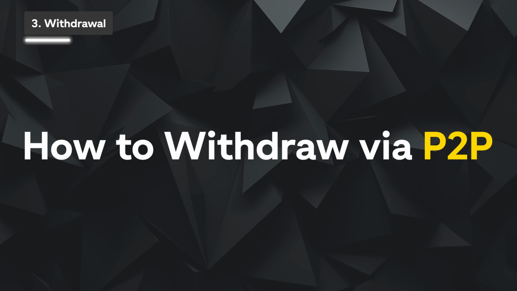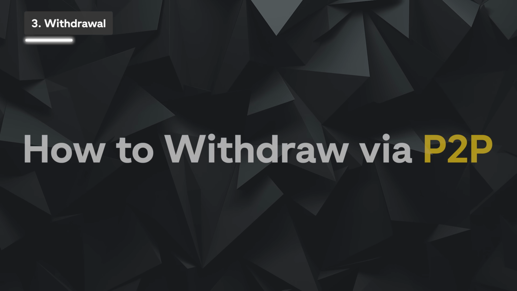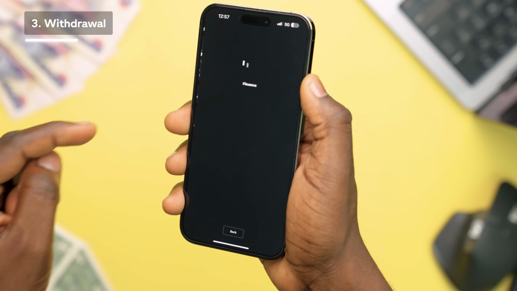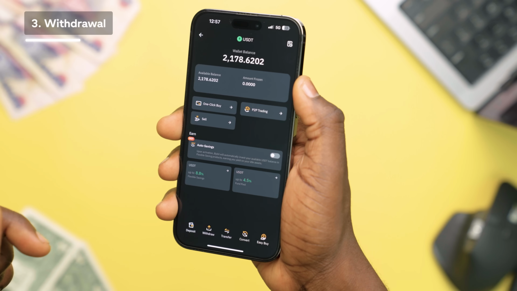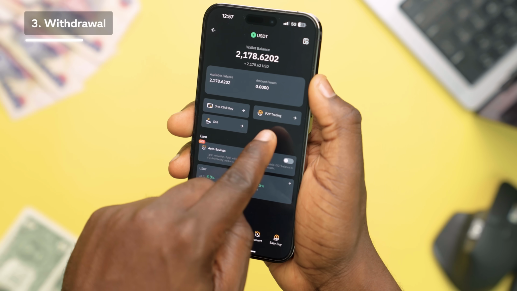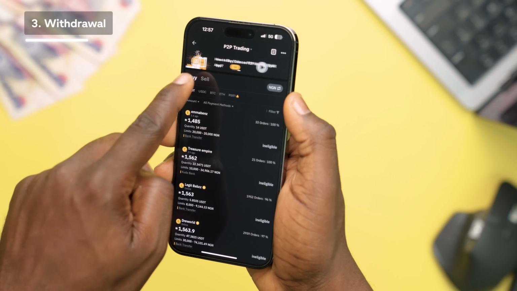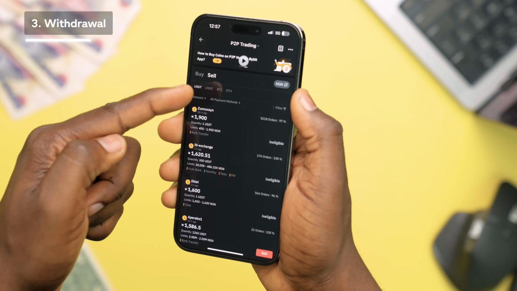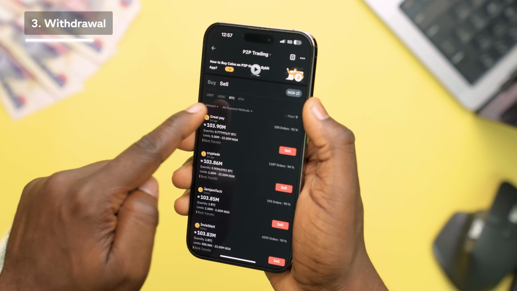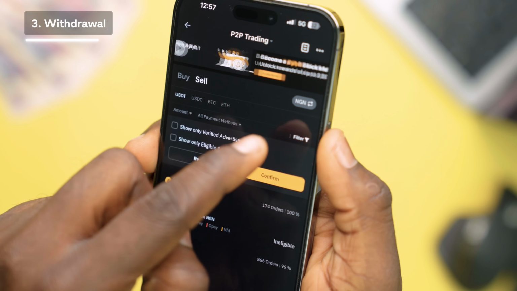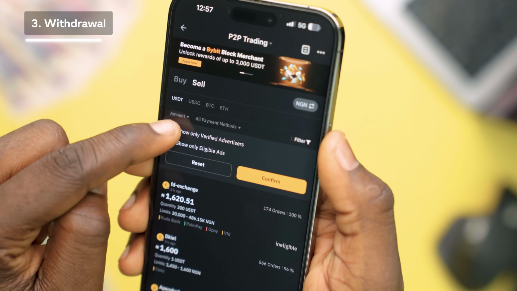Now, if you want to withdraw or sell via the P2P method, you simply click funding, click on the digital currency you have value in, and you'll see some options. P2P trading should be one of them, and click on that. You will then see options to buy or sell. In this case, the option is to sell or to withdraw. Simply click on sell. You will then see other currencies as well here, the amount, payment method, and you can also filter to show results that are only verified advertisers or eligible ads.